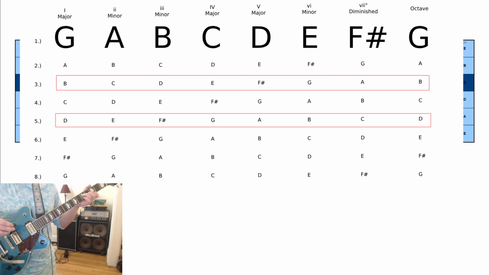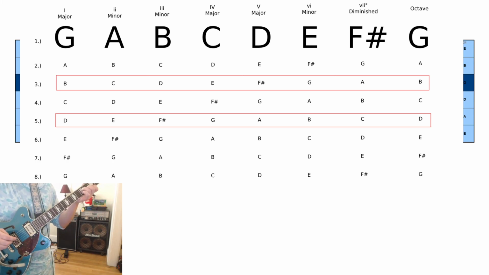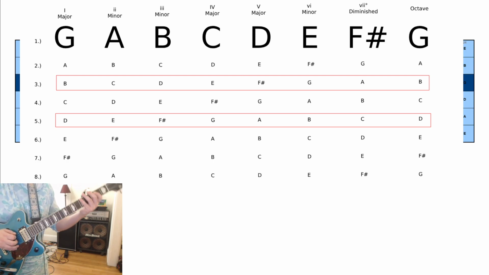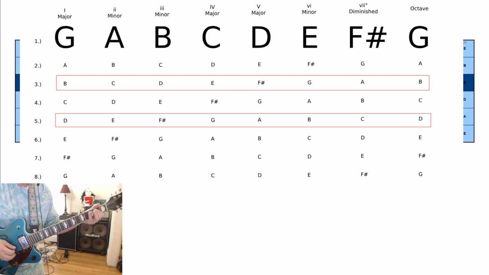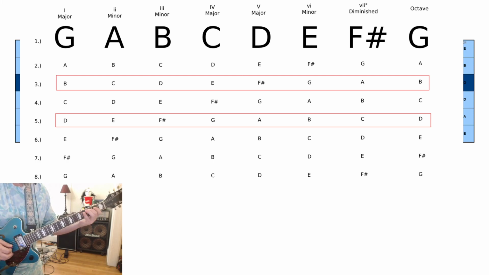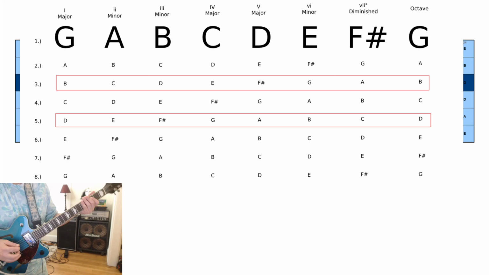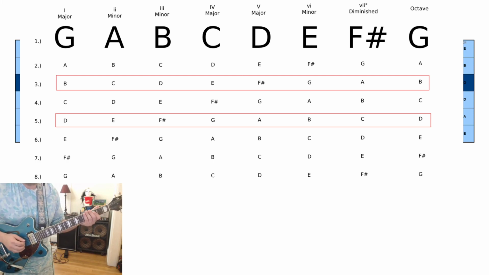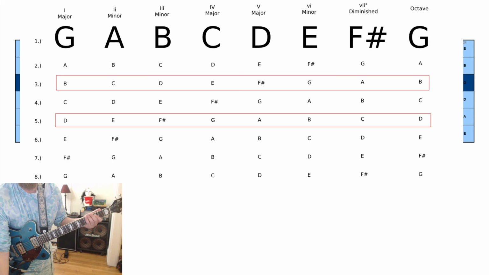So the next thing that we have is A, C, and E. Okay, so those two are very different. And the difference is the ordering of the major and minor thirds.